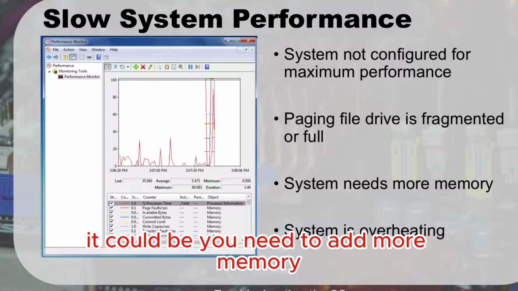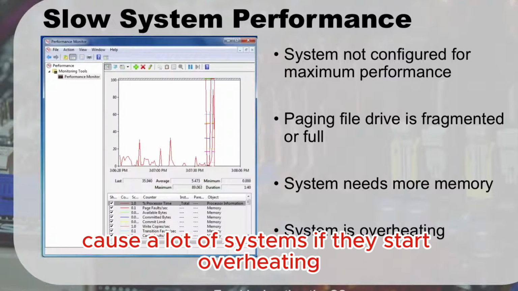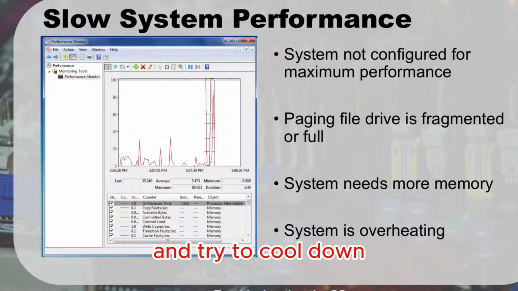It could be you need to add more memory, or it could be that your system is overheating, because a lot of systems, if they start overheating, it'll start slowing down the processor to compensate and try to cool down. Because if you run the processor slower, it will run cooler.